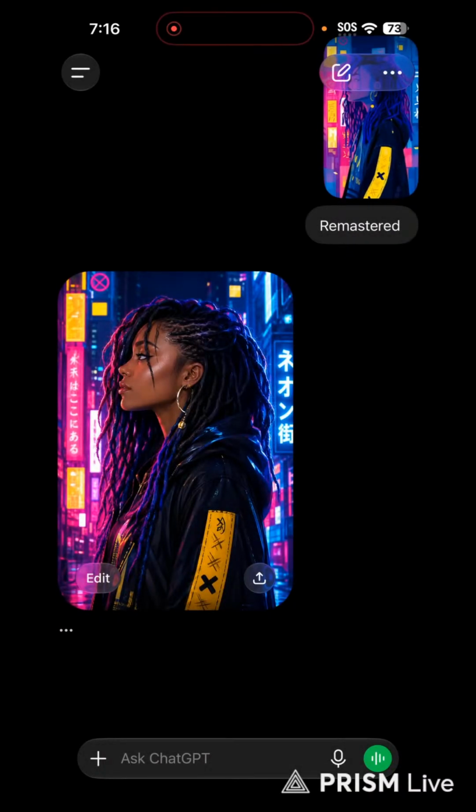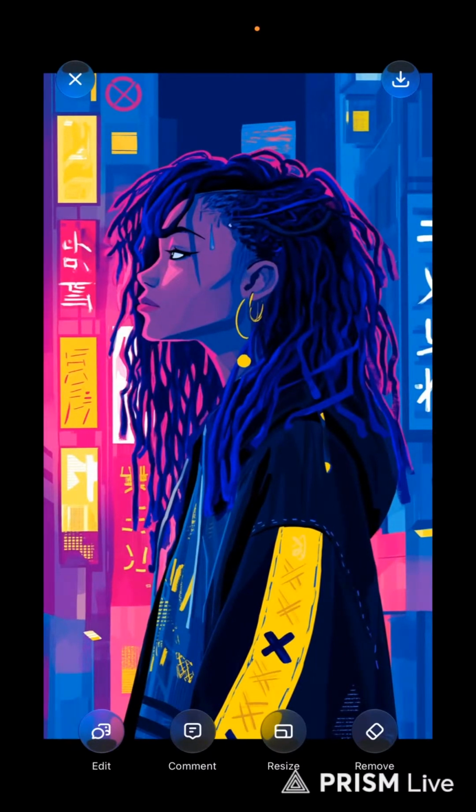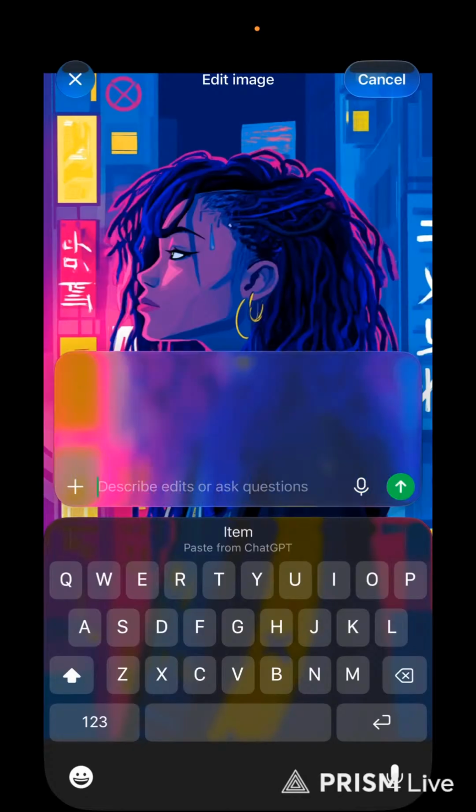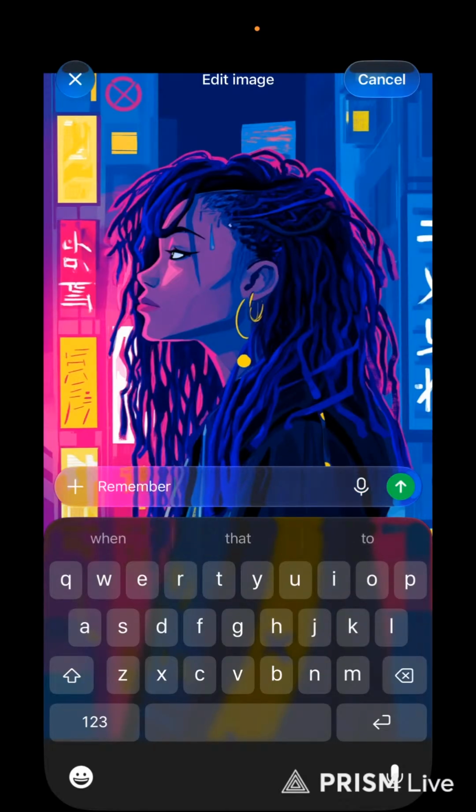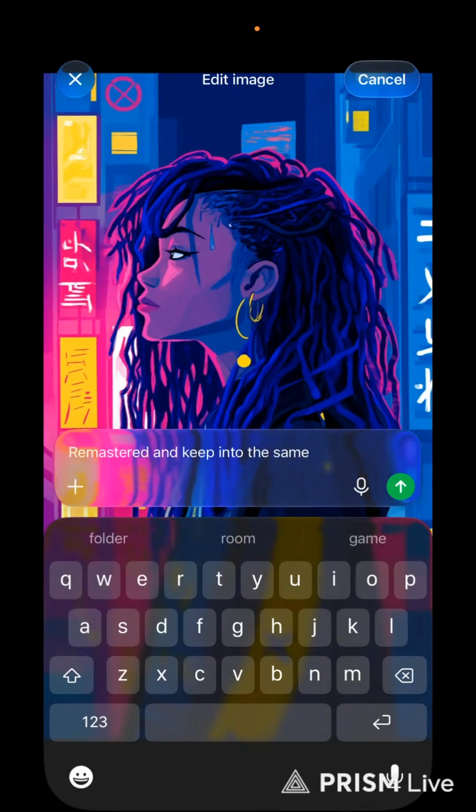If we want this, what we could do right here is say keep it, remaster, remaster, and keep it in the same style.